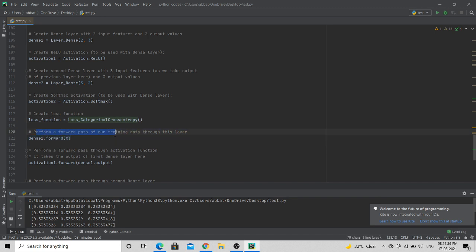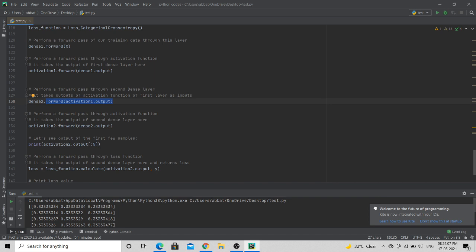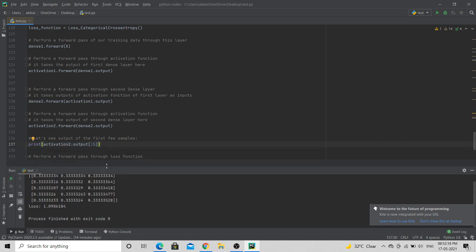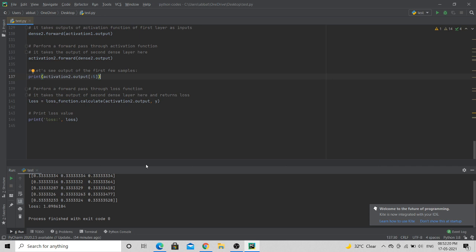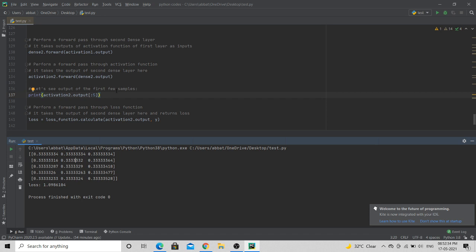Finally we forward pass the training data into the first layer, and then we apply the first activation function, which is the ReLU, and then we pass it to the second layer and apply the forward pass to that, and finally we see the outputs of the activation function. As you can see, the outputs I have run here assign each point approximately equally to all of the 3 classes, because right now we haven't set the weights properly and they are randomly initialized weights.